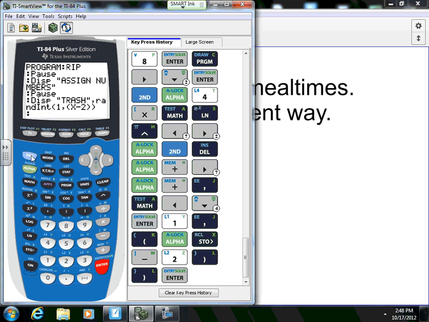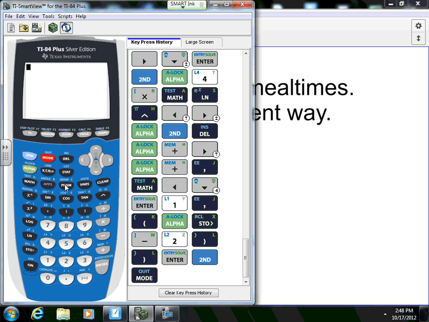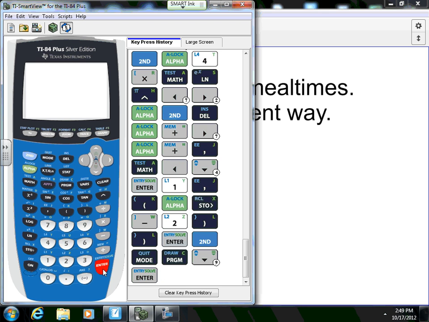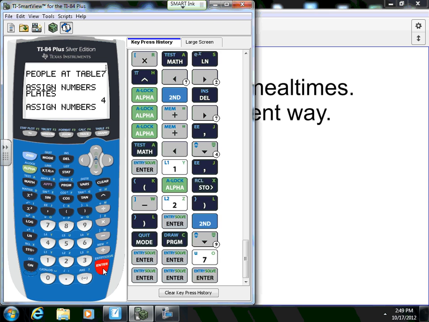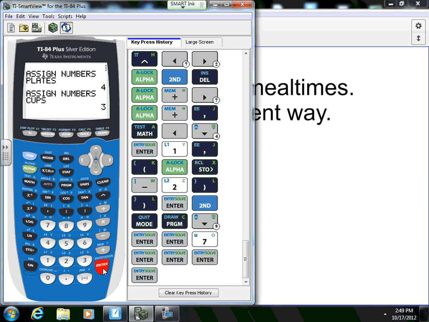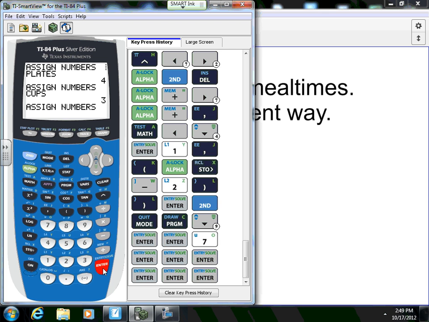Okay. Let's give it a test. Second function, quit. Let's go to program. Let's go down to rip. Okay, let's see. People at table, let's say 7. Assign numbers, and then it will wait for me. 1, 2, 3, 4, 5, 6, 7. Plates is number 4. Assign numbers again. Cups is number 3. Assign numbers again. And trash is number 4, but it's going to be a different number 4.